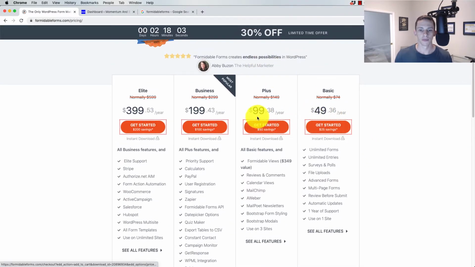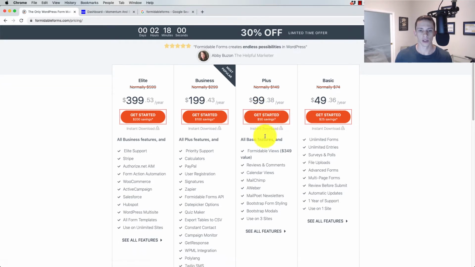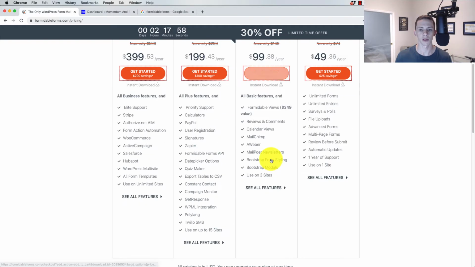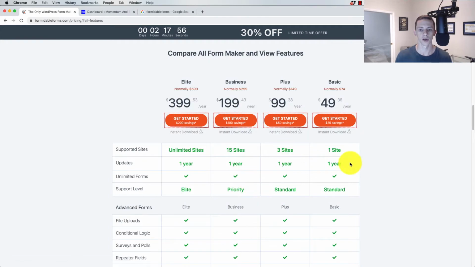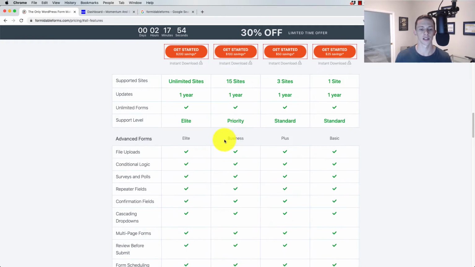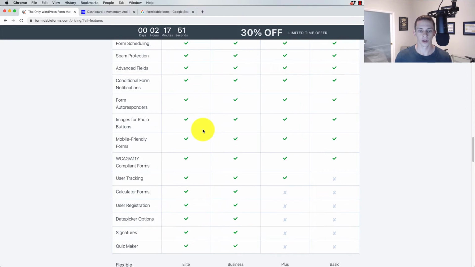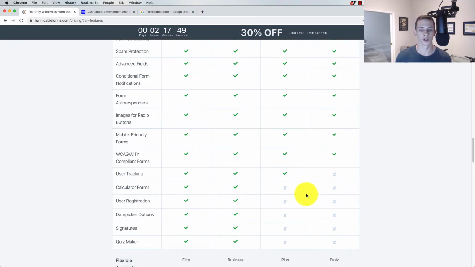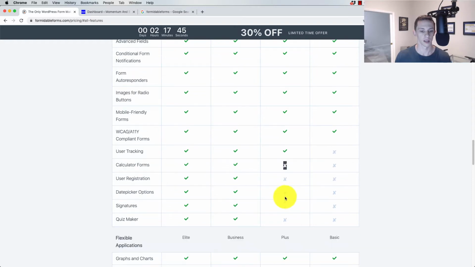$50 a year, $99 a year. It looks like this is just for one site. I'm not really sure. Let's click see all. All right, so one site, 3 sites, 15 sites. Where do things start going out? All right, so at $50 a year, $99 a year, you don't get the calculator.